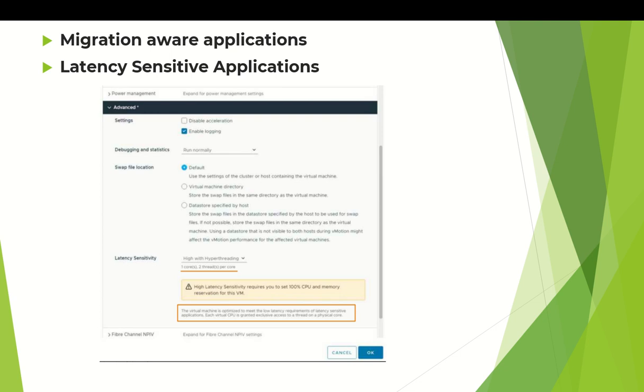So if you go to the VM settings, you'll be able to see this option, latency sensitivity. First, we need to upgrade the hardware to version 20. When you do that and set the latency sensitivity, you'll be able to see this warning, and the latency sensitive application will work. This is the configuration part which was shared by VMware.